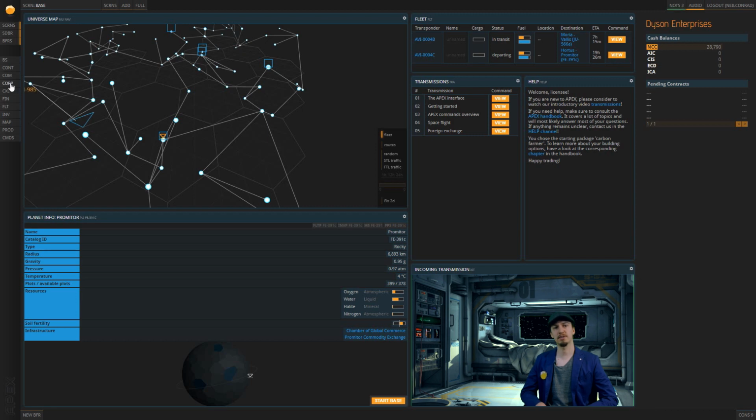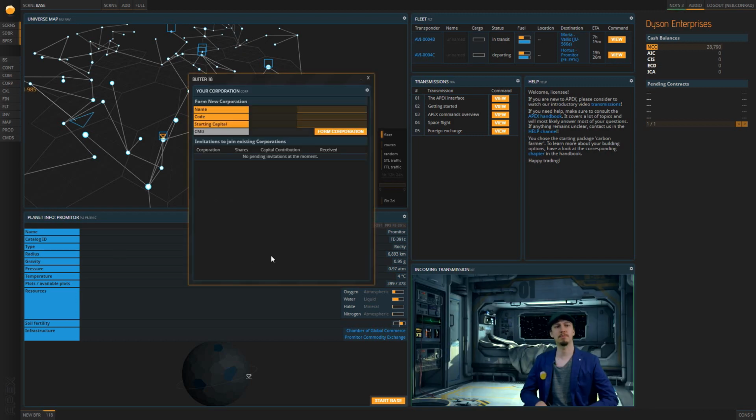Select the Corp shortcut on the left, and you will be presented with two options. Found your own corporation in the upper half of the new buffer, or join one you have been invited to in the lower half. I will explain the latter case in a bit.